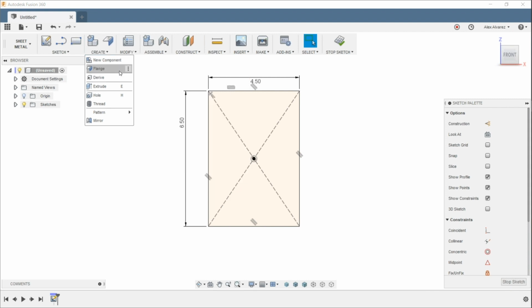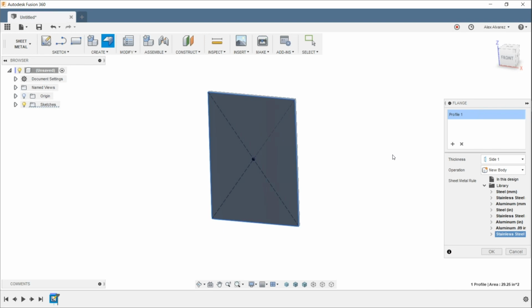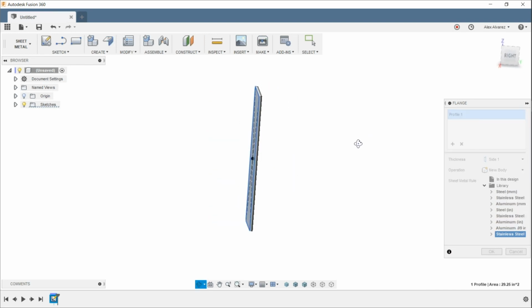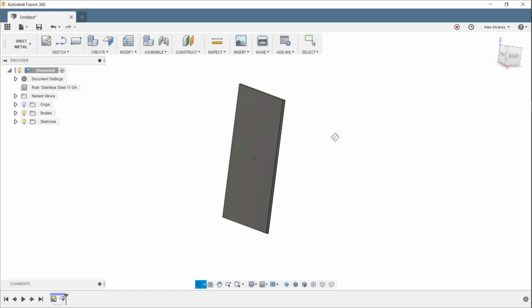So let's start off with that, create the flange, and it creates that flange, right? So if we take a look at it, we see that it gets created based off of that stainless steel 11 gauge rule that I used. And I'm going to be fine with that, right? So let's go ahead and click OK.